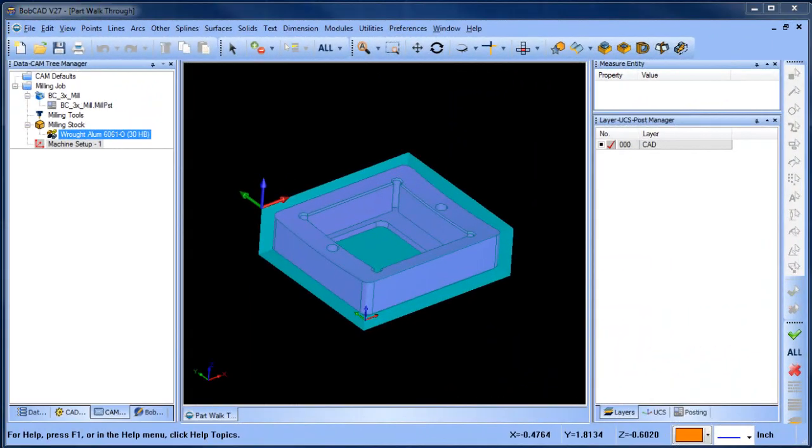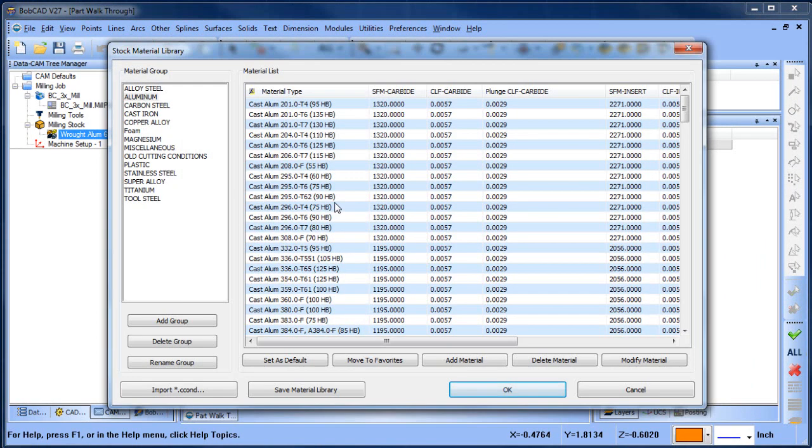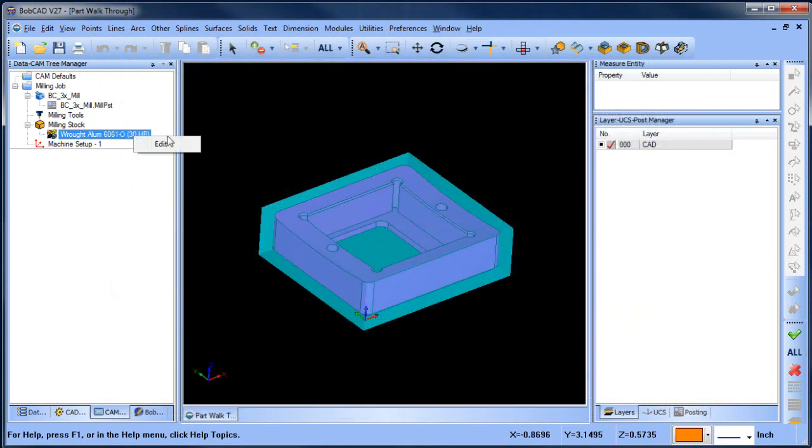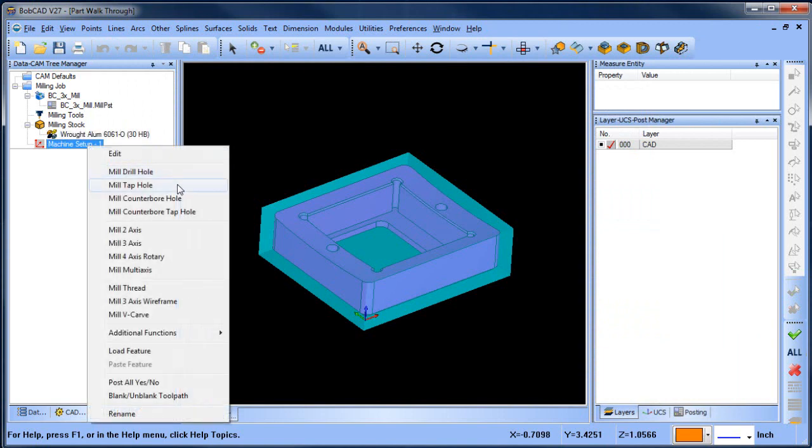Okay, now that we have our job and our stock set up, with our zero. If we want to change our material for speed and feed calculations, we can do so. You would just right click on this material here. But otherwise, we're going to just jump in and start loading cutting strategies. So the way you do this is you go to machine setup, you right click, and then these are all the cutting strategies you have available.